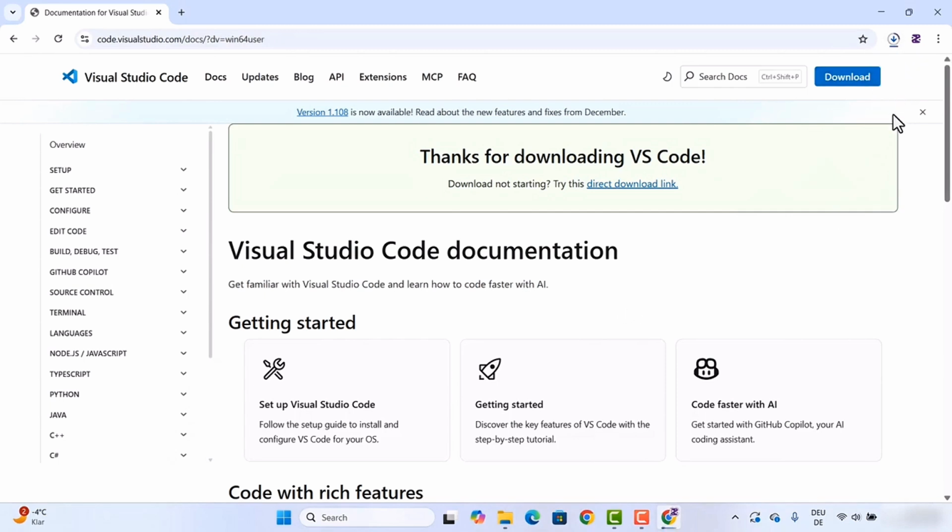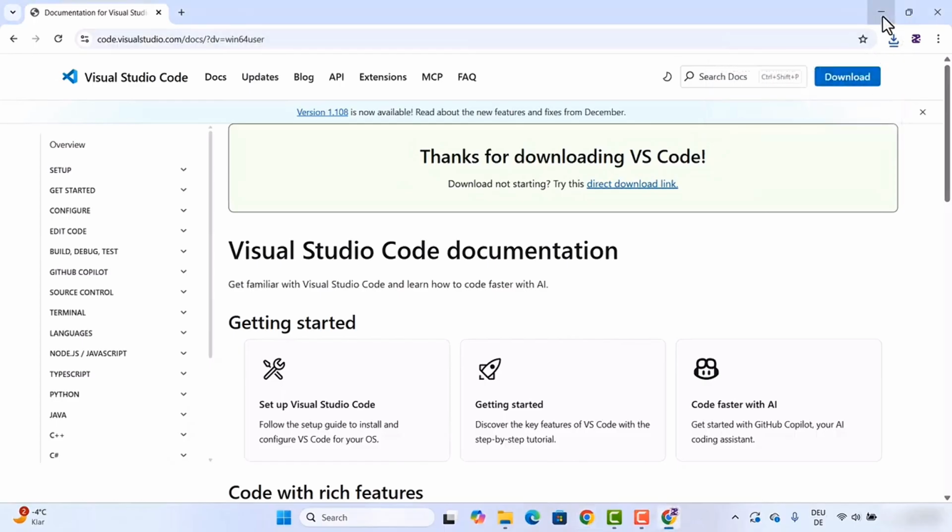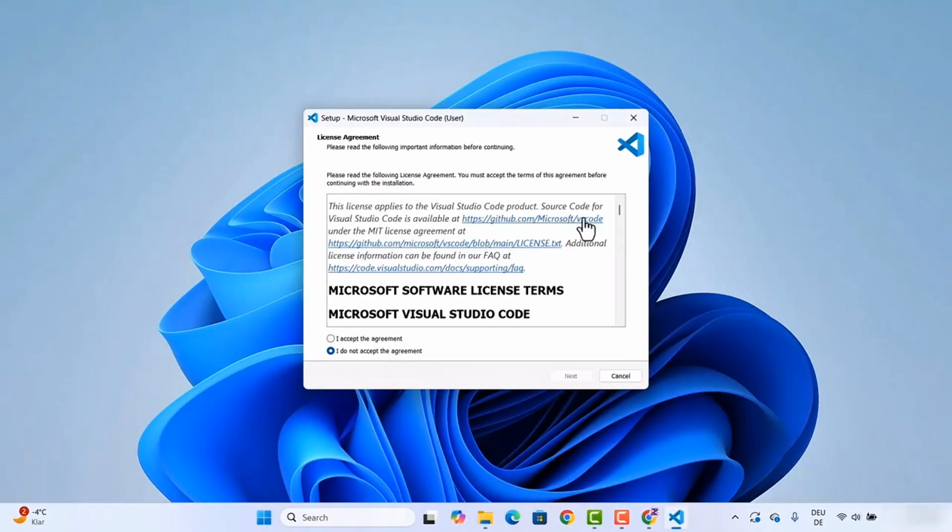Then the browser will start the download. At least make sure you have enough data bundles.